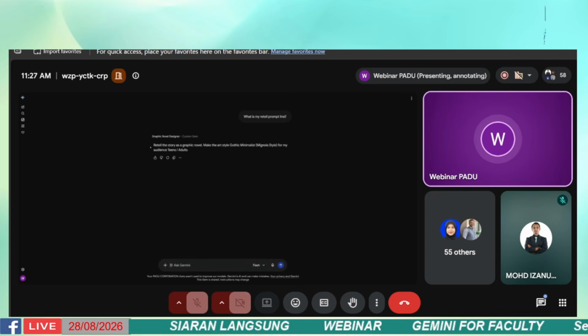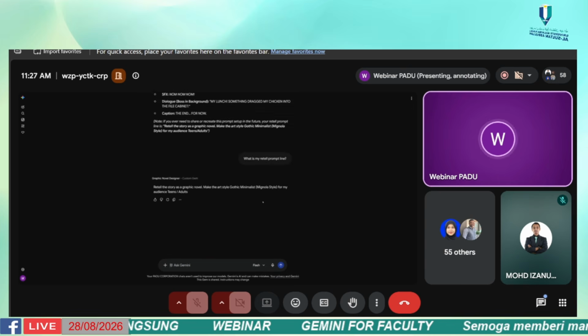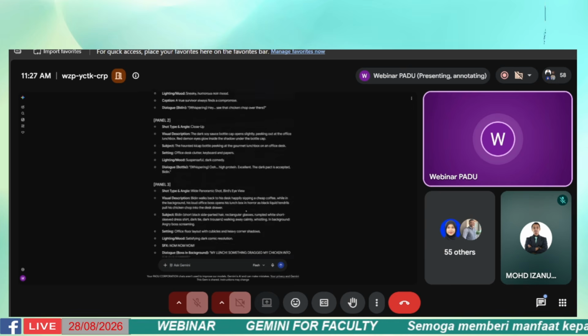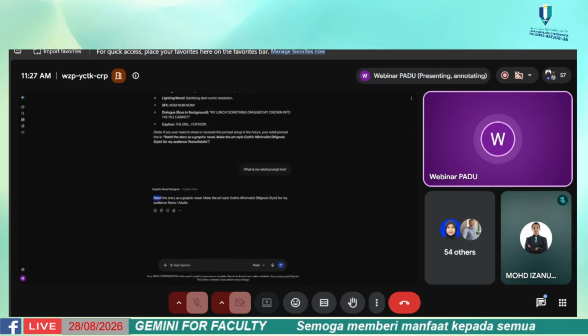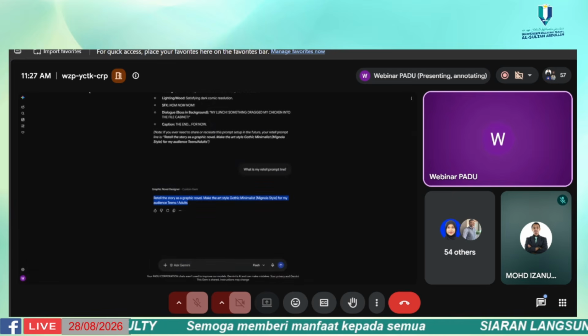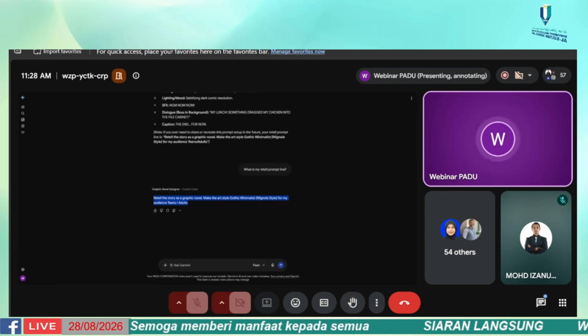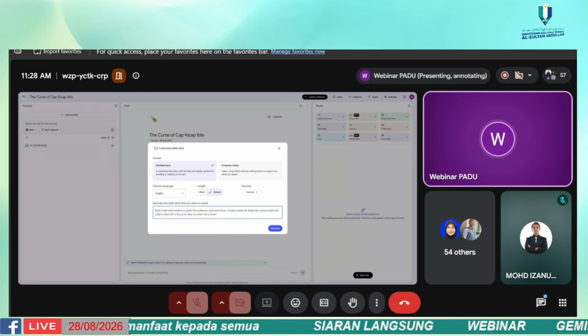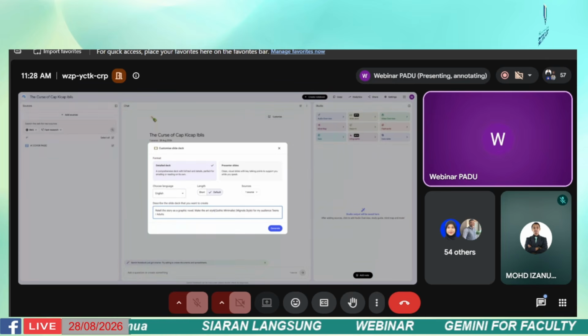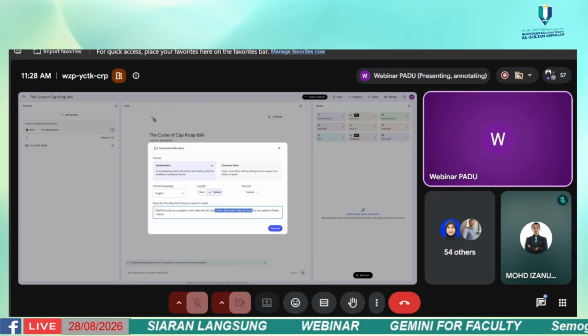Okay, so it says retell the story as a graphic novel, make the art style as actually Gothic minimalist. We don't want Gothic minimalist. We want it to be Enid Blyton children book. So what we're going to do is that we're going to just modify this. Go back to our Notebook LM. Paste this in. We're going to say make the art style Enid Blyton.